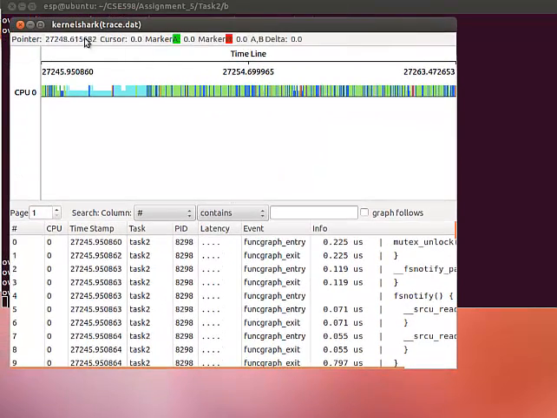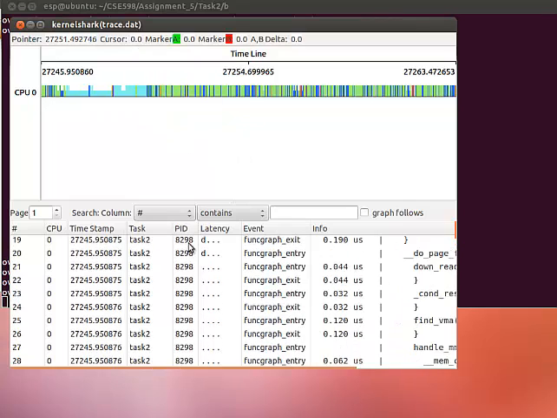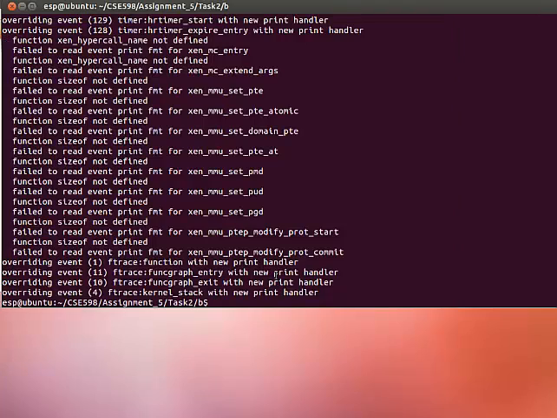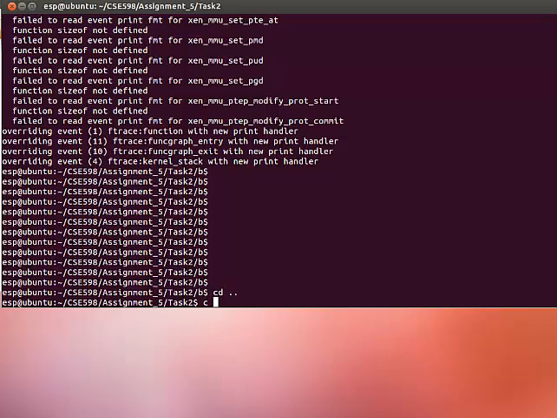Mine obviously showed a little failed, but let's see. Here is the KernelShark that you can run. It shows you every time and what kind of operations you have been doing at each time, in each event, what kind of events occur. So it shows you the details. So let's do the next one.